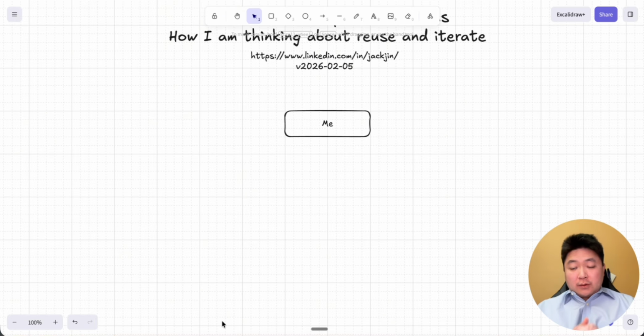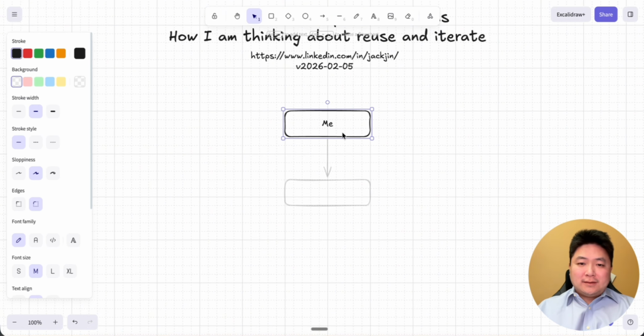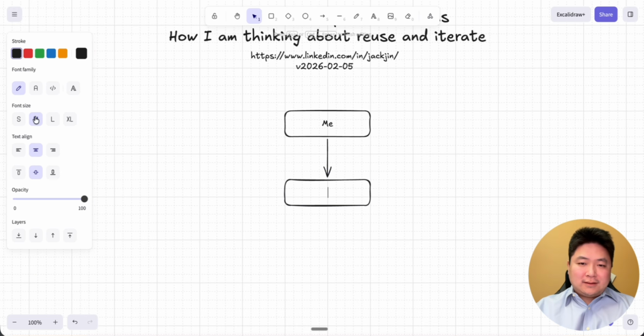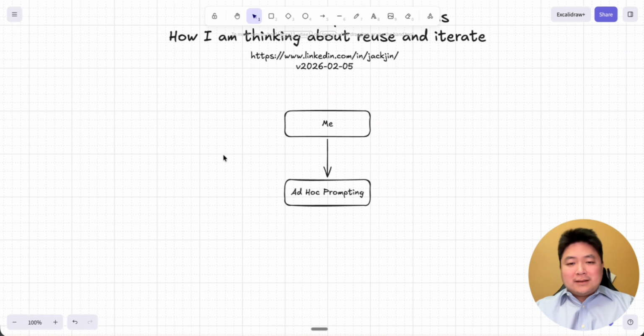All right, so we'll start with me. So this is fairly simple, right? When I first started, we'll have something called ad hoc prompting, because this is something where we all start. There are fairly different forms of this, but this is certainly where I started. Just giving some examples as well.